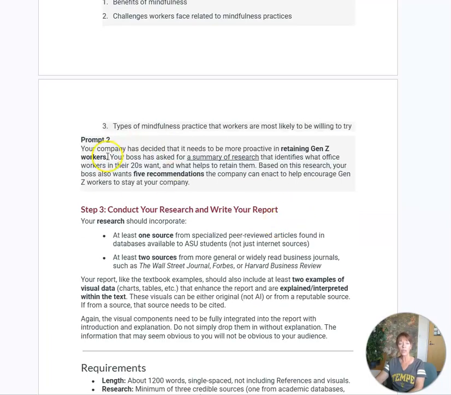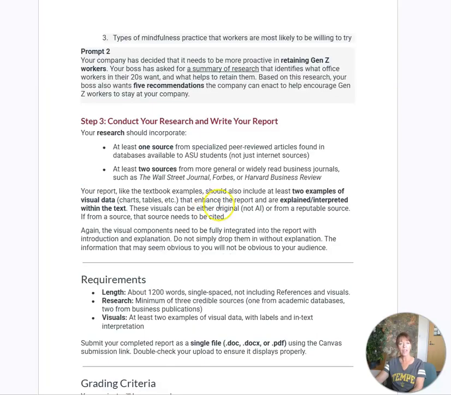Or else you can respond to the second prompt, which is a report on retaining Gen Z workers. So read those over. That one does include recommendations. Read those over, and you determine which one seems easier for you, which one seems more likely that you would succeed, basically. Each of these will require research.